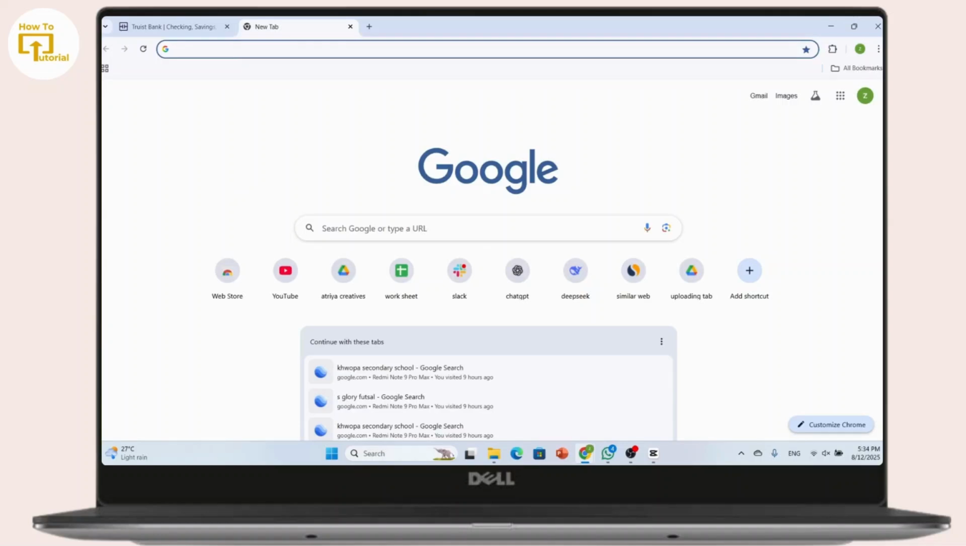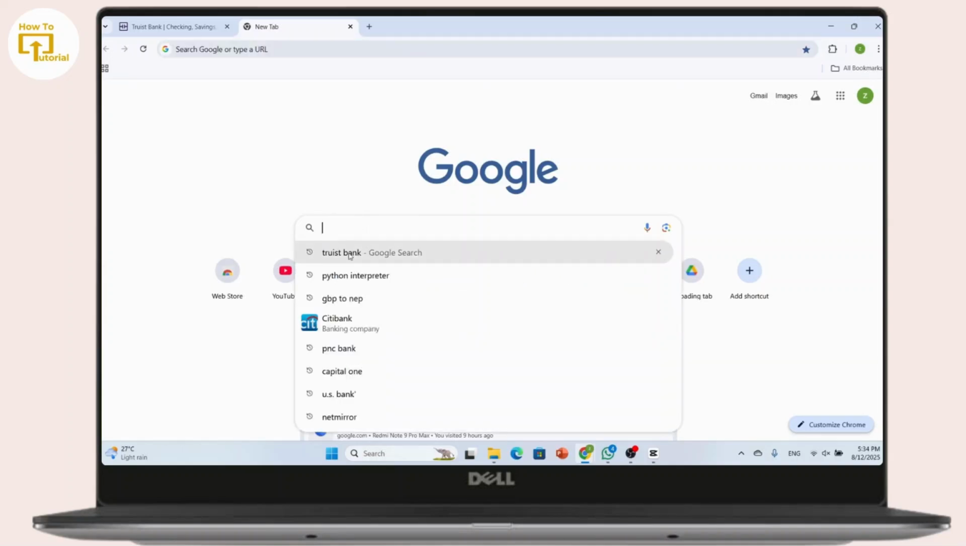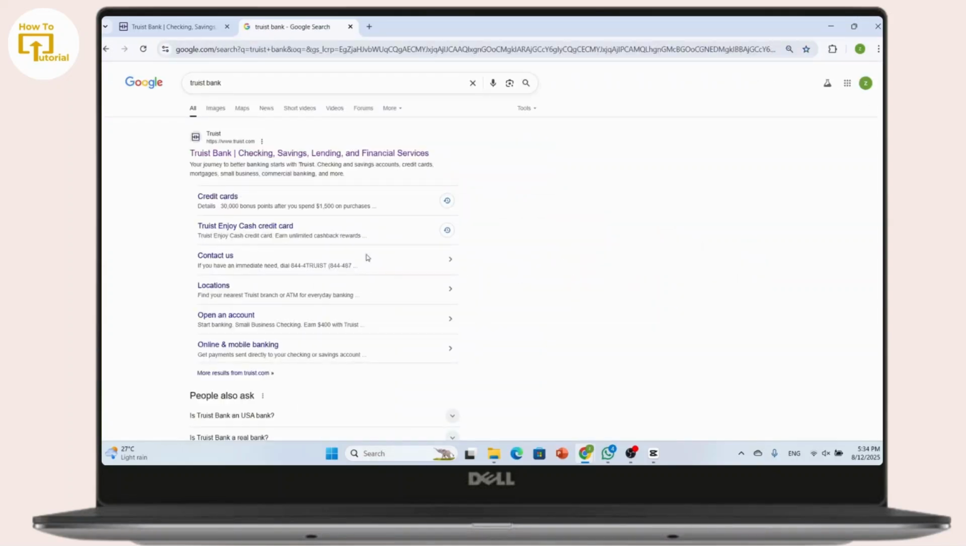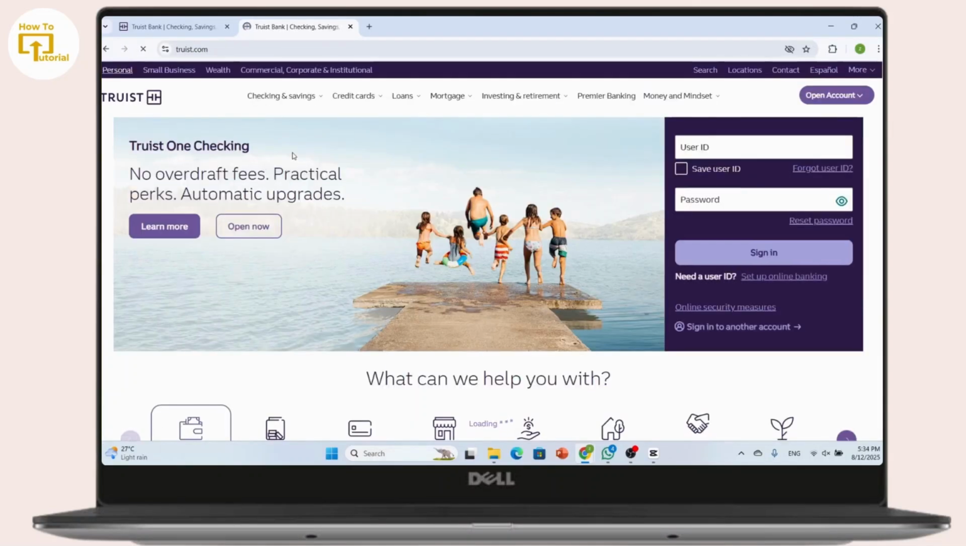So first thing first, open any web browser and now here once inside, you can just click on the search bar and simply search for Truist Bank. And now here on the search result, you just have to click on the first link and after that you'll be prompted to the official website of the Truist Bank.